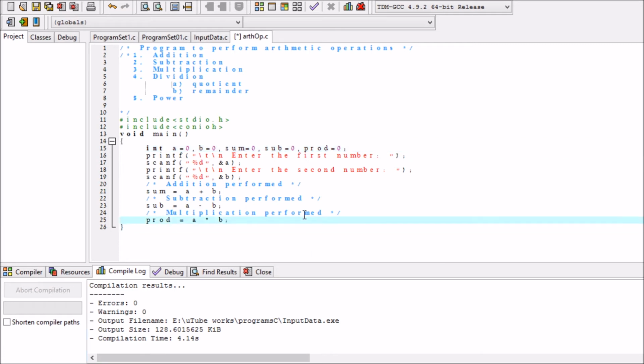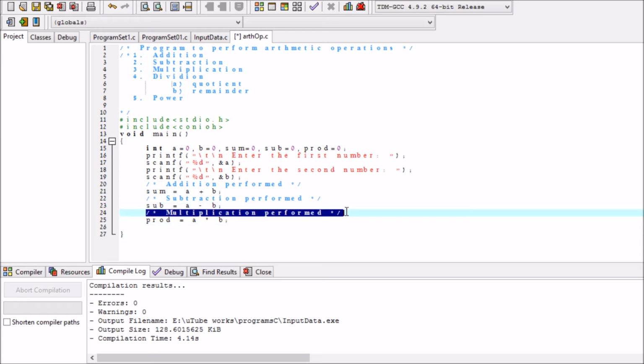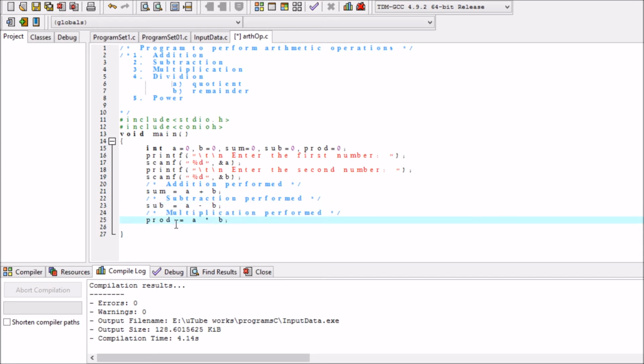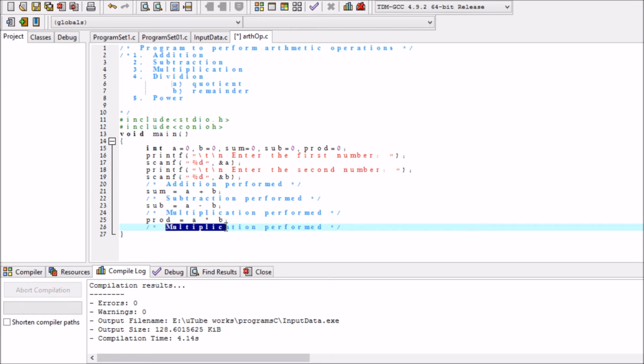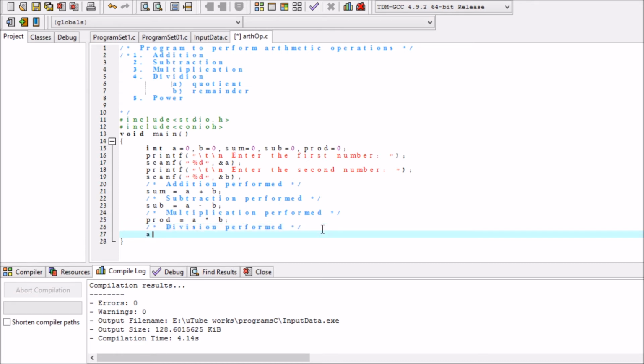Okay, the next in line is division. As I mentioned earlier, division can be performed in two steps: first by calculating the quotient, and next by calculating the remainder. In programming strategy, to calculate the quotient, the step is a by b. So a by b returns the quotient value.